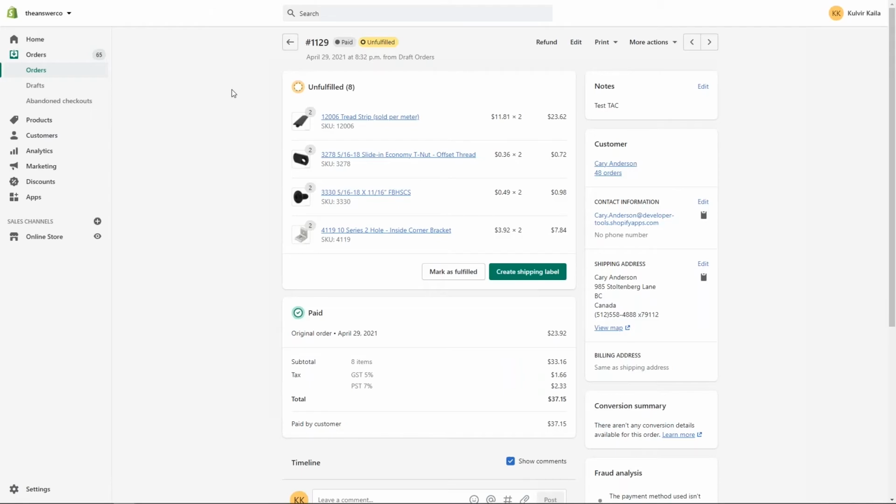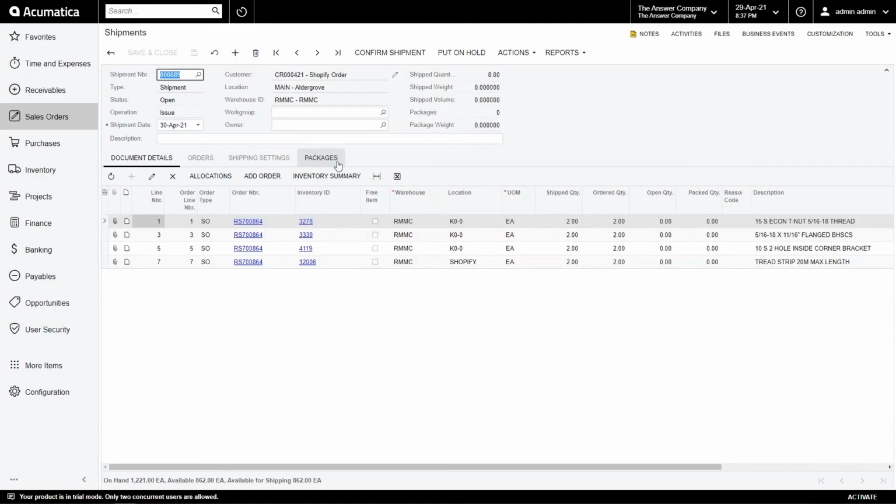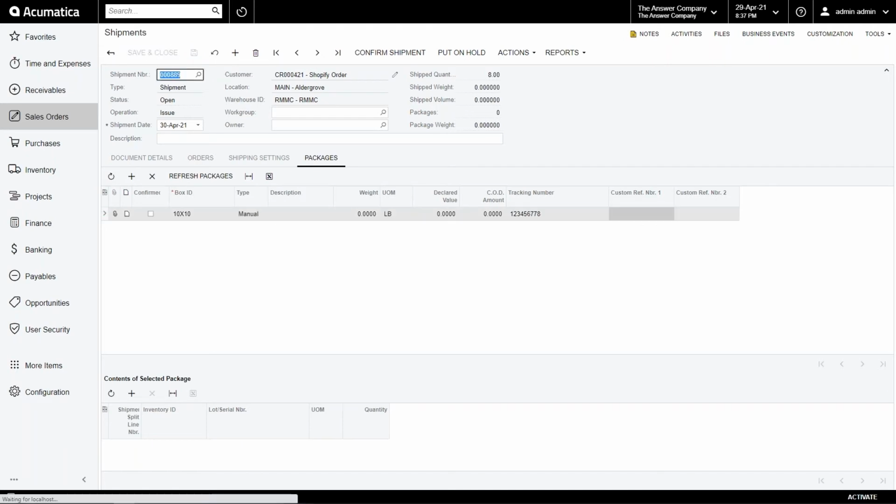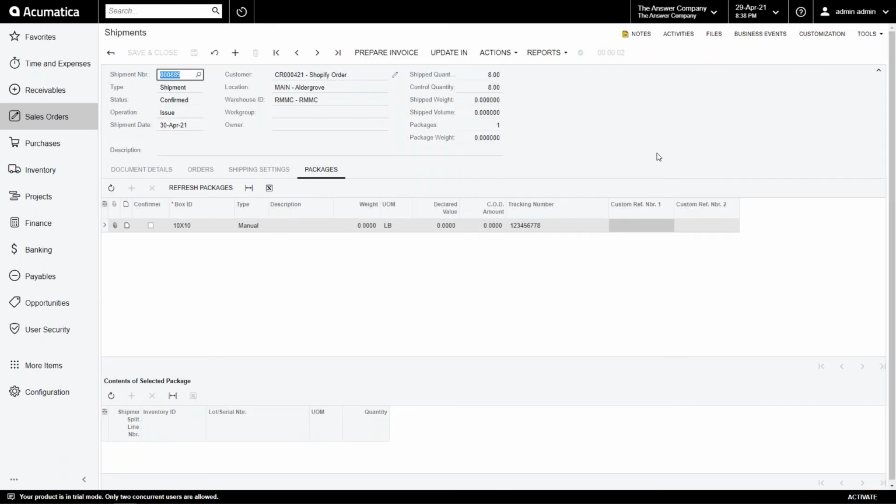Next, we go back into Acumatica. We go to the Packages tab. We update the packaging information and the tracking information from the carrier specified through Acumatica. If we give this package a tracking number, save it, and then confirm shipment, the shipment has been confirmed.